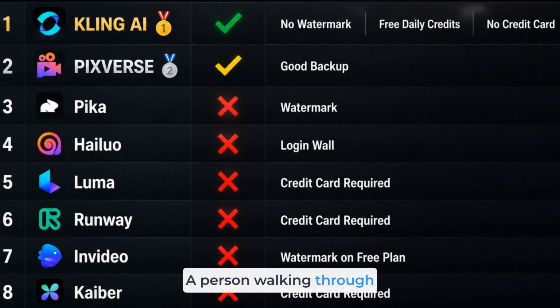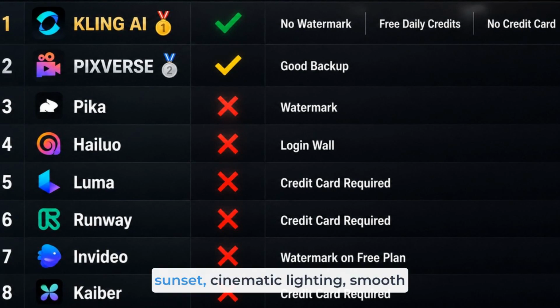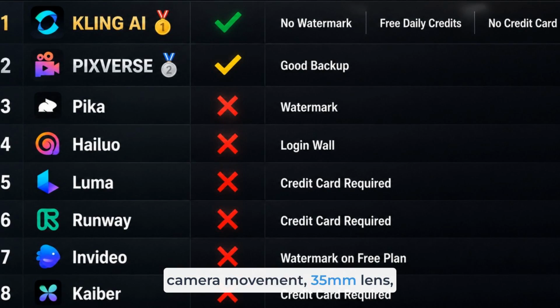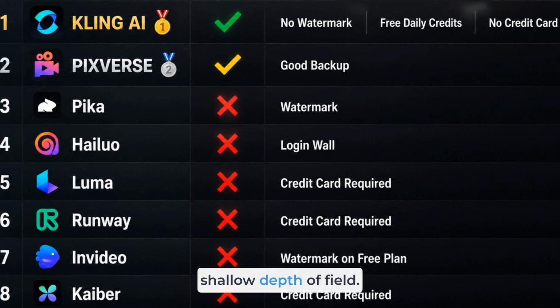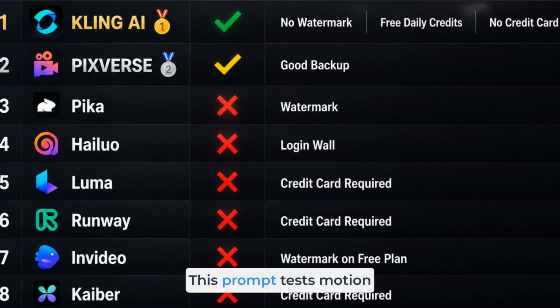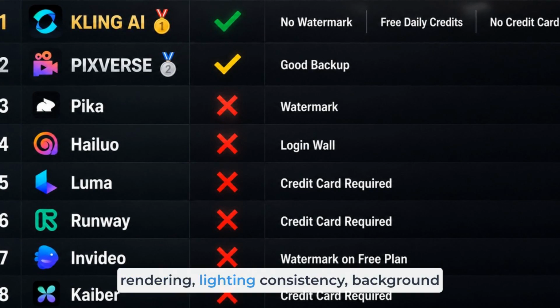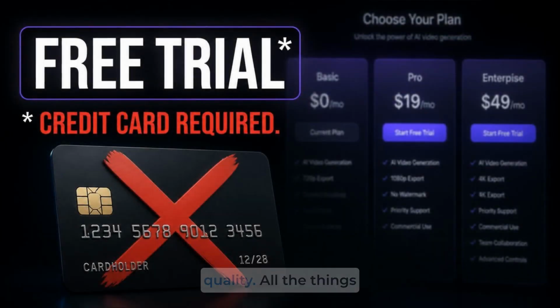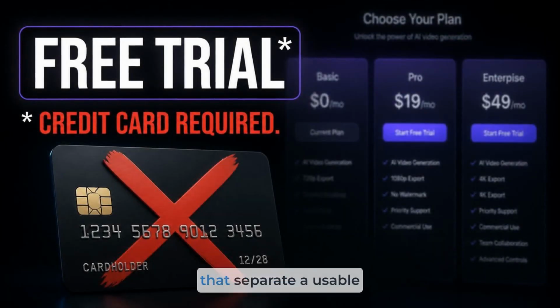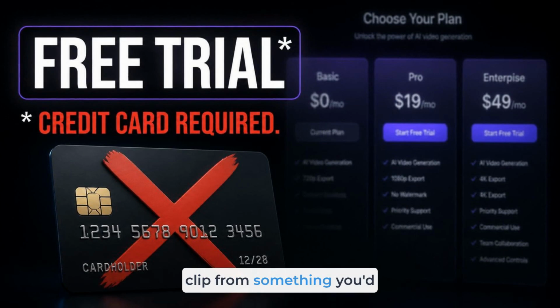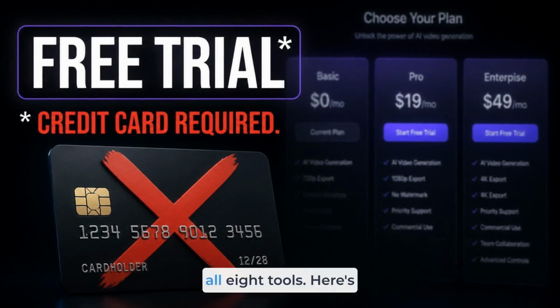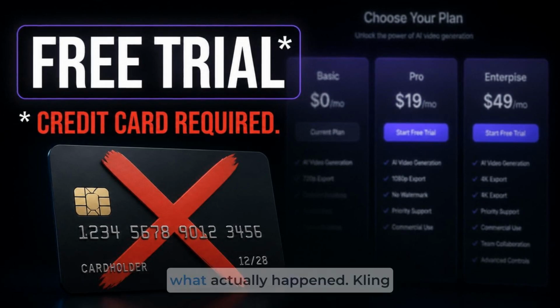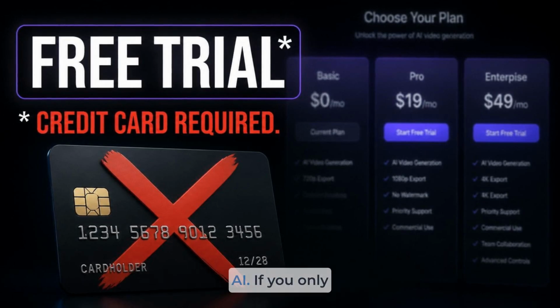A person walking through a futuristic city at sunset, cinematic lighting, smooth camera movement, 35mm lens, shallow depth of field. This prompt tests motion rendering, lighting consistency, background stability, and overall cinematic quality. All the things that separate a usable clip from something you'd immediately delete. I ran this exact prompt through all 8 tools. Here's what actually happened. Kling AI.